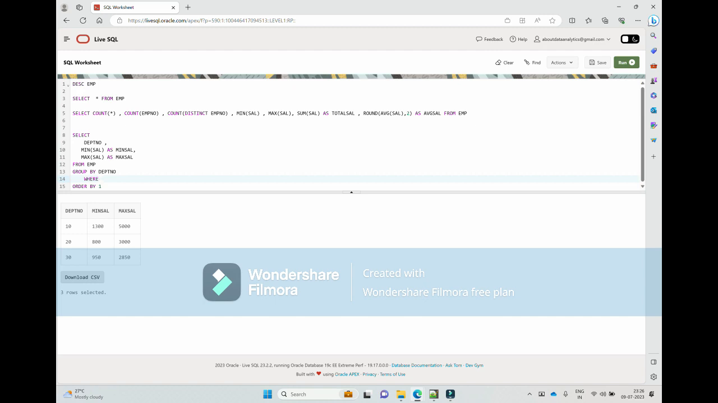So I can use where department number, and here I'm going to give two conditions. We need the minimum and maximum salary only for departments 20 and 30. So in this case, I'm going to use where department number in (20, 30). This way I can use it. And this where clause has to come immediately after the from clause, here from the employee table, then the where clause conditions, followed by the group by.